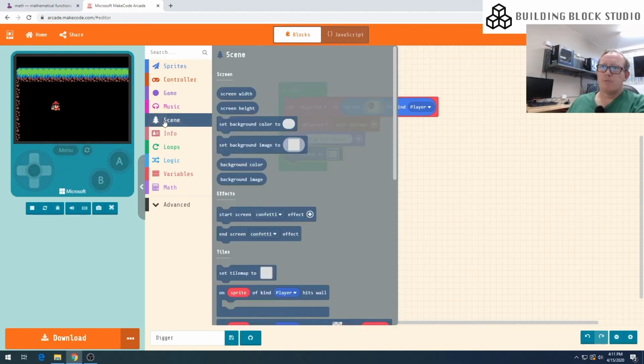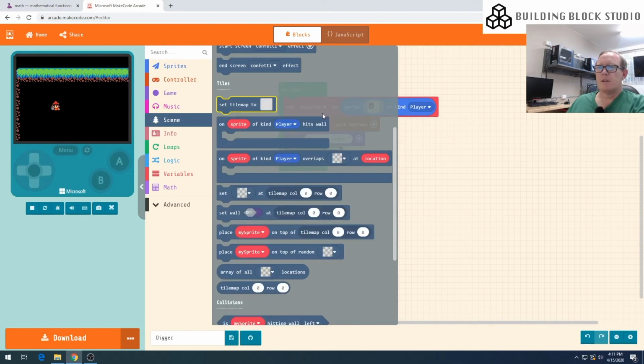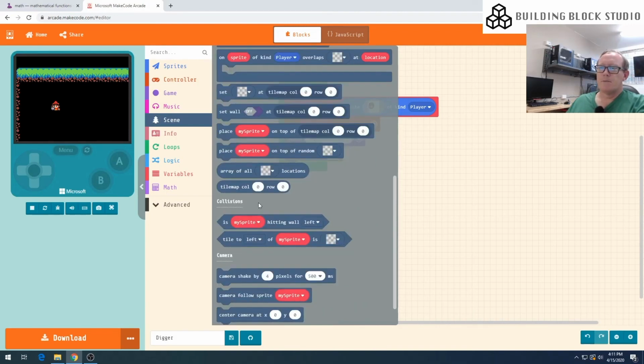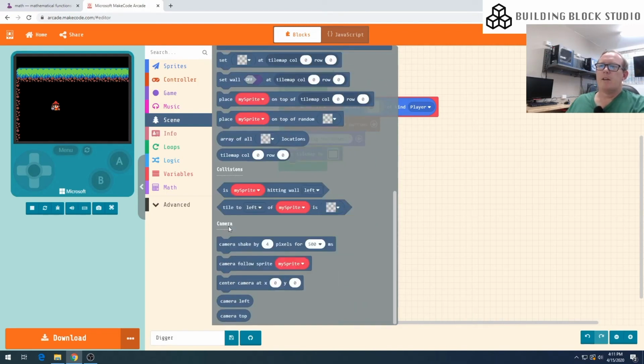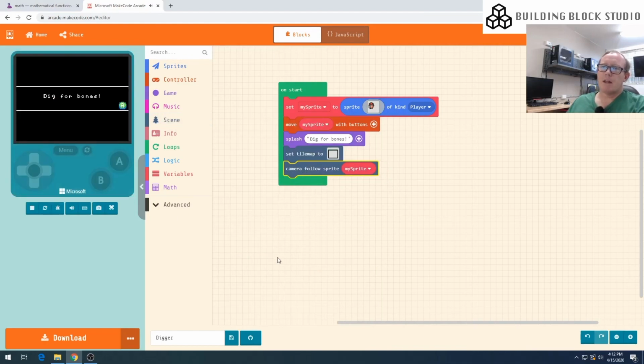I click on the scene, and let's scroll on down. I've got things for the screen, I've got some effects, I've got some of these tiles, I've got some collisions, I've also got a camera. Now there's a camera that's viewing the scene, but what we can do is have that camera follow our sprite. So let's set that up as our next instruction and see what effect that has.